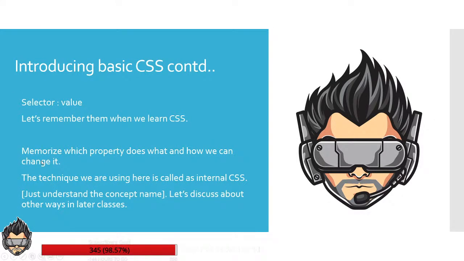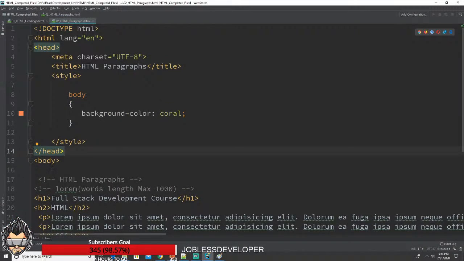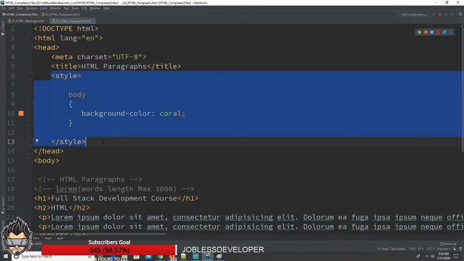You don't need to memorize what each property does, what changes it makes, or everything, because it will be there online. Or you can look at proper editors like this IDE which I'm using right now. If you choose something like this, they will actually help you do all these things. Just know the name of the technique, don't memorize it. Once we learn CSS, we will learn the technique in detail as well. The technique name is internal CSS.